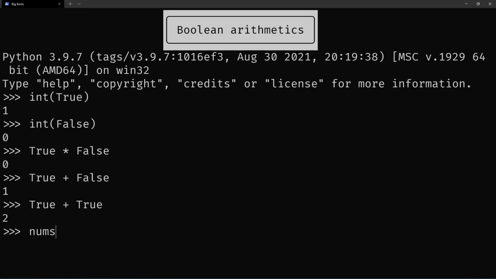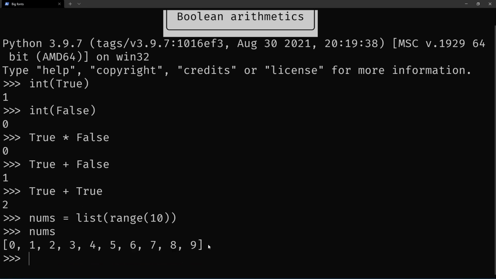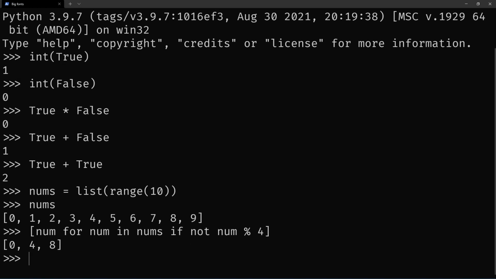For example, imagine you have, let's say, a list of numbers, and let's make them the first 10 non-negative numbers. So you have a list of numbers, and now you want to count how many of these are, say, divisible by 4. How can you do that? For example, if you use a list comprehension, you can keep all of the ones that are divisible by 4. So how do you do that? There's going to be each num for num in the list of nums if the remainder when divided by 4 is 0. Or if there's not a remainder when you divide by 4. So these are the numbers that are divisible by 4.